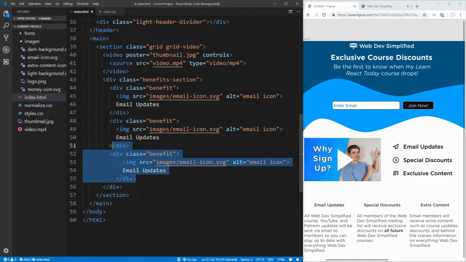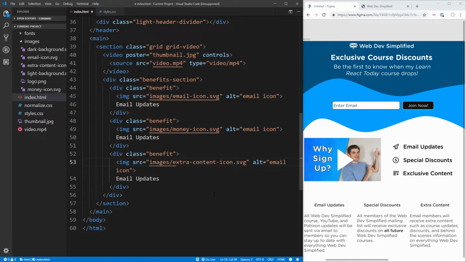copy that down, make sure we fix our indentation. There we go. And this next one, instead of being email, this is going to be our money icon. Make sure that's spelled correctly. Money icon, there we go. And this last one is going to be our extra content one. So extra content icon. And we want to make sure we change our alt. This one here is going to just say money. And this one down here is just going to say extra content icon. And we can change our text.